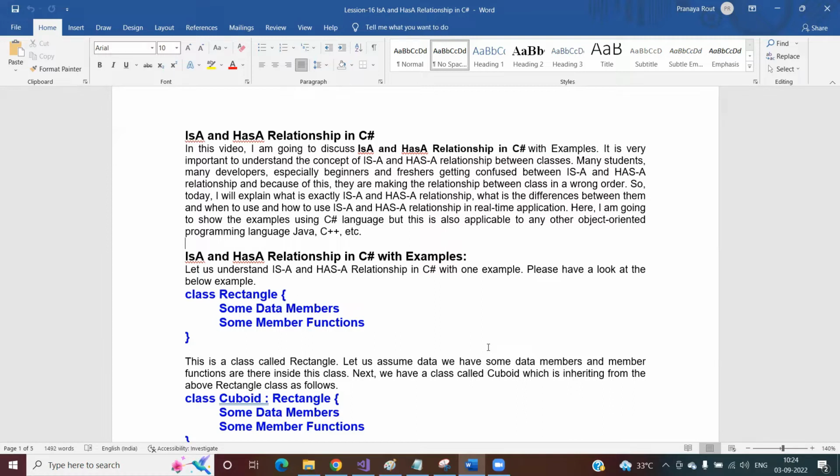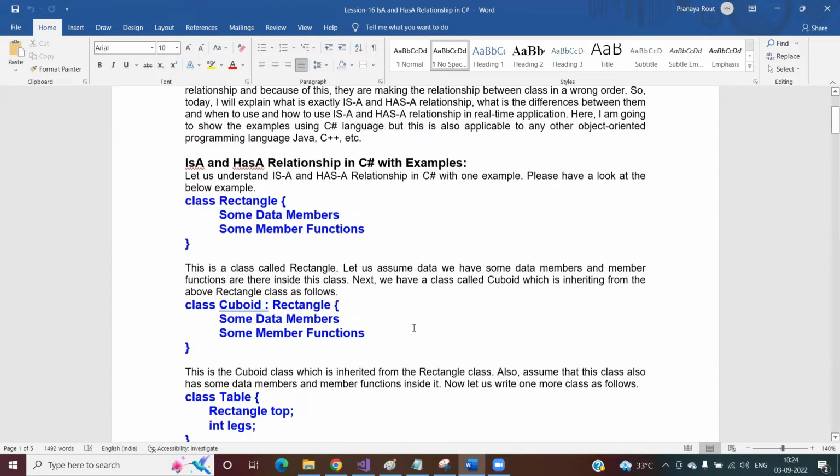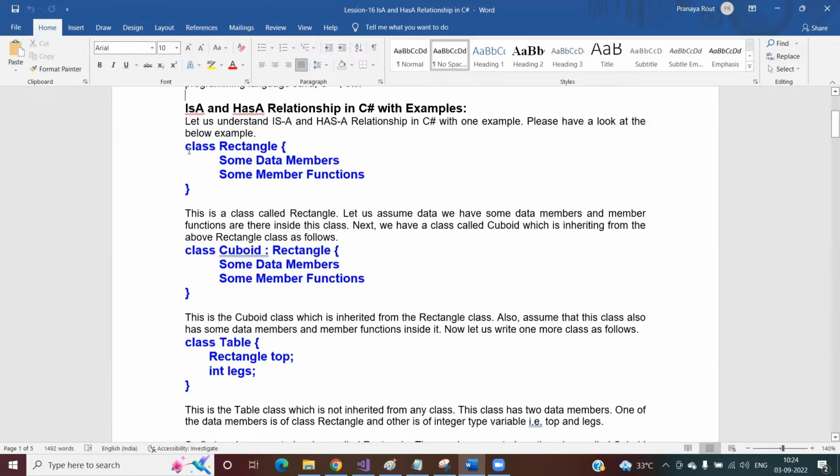Here I'm going to explain the concept using the C# programming language, but this concept is not only applicable to C#, but also to any other object-oriented programming language like Java, C++, etc. Now let us understand what IsA and HasA relationships are with an example. Please have a look at this code, right?